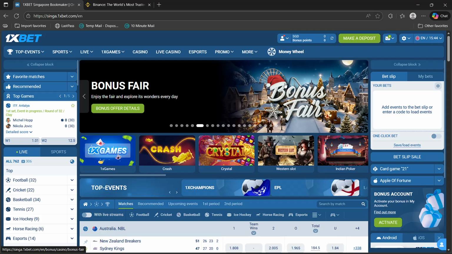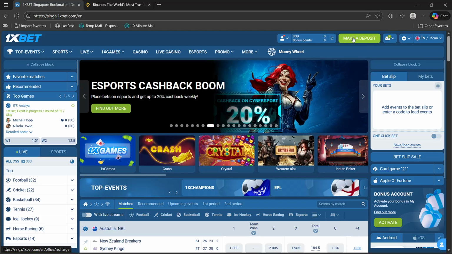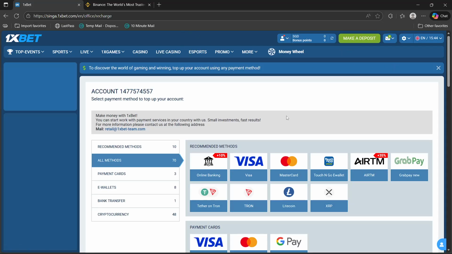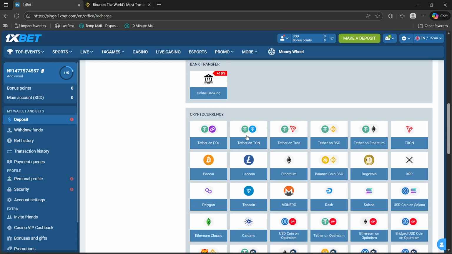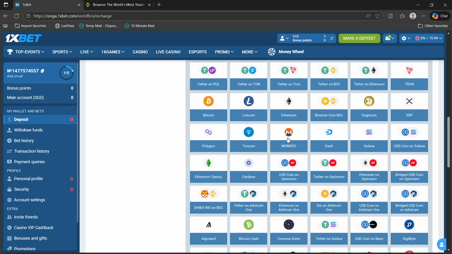So once you're here, you will just have to look for the make a deposit or deposit section, which is right here. You just gotta click that and wait for it to load. And now that you're here, you will just have to scroll down a little until you see the cryptocurrency section. So as you can see, this is the cryptocurrency section.